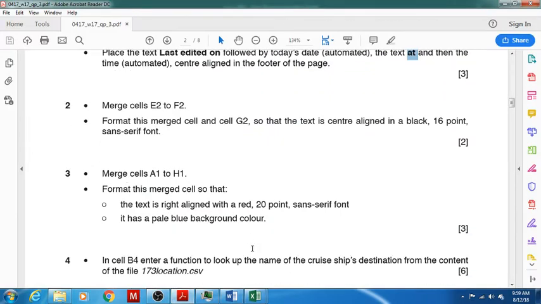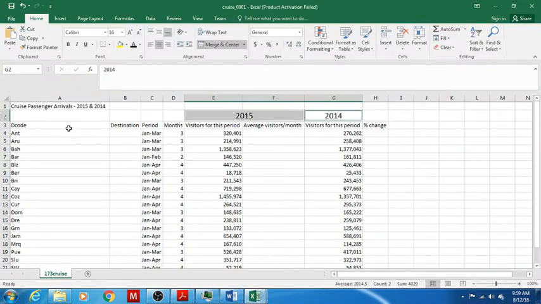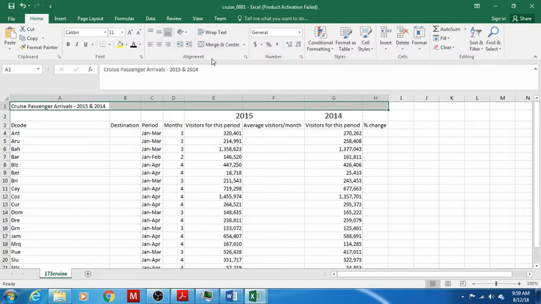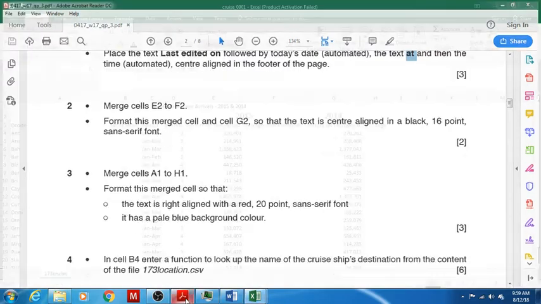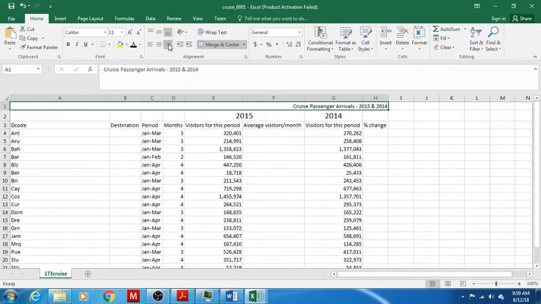Now merge cells A1 to H1, merge it, and then format this merge cell so that the text is right aligned with the red 20-point sans serif font. This should be on the right aligned.